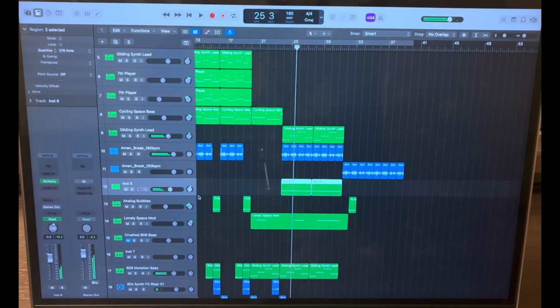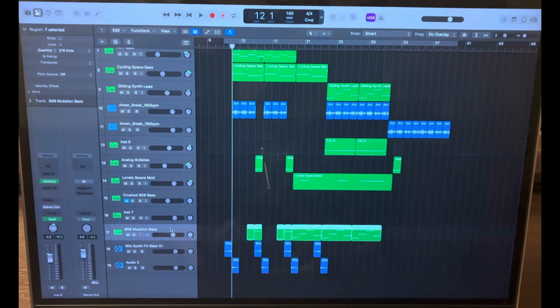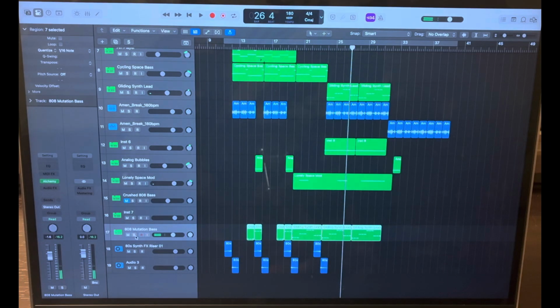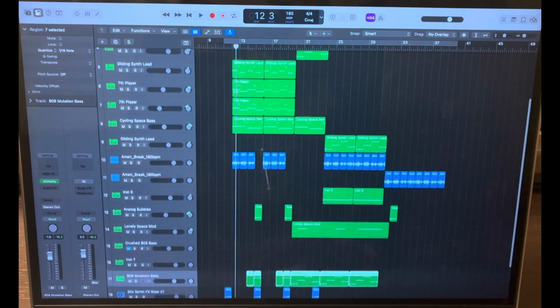it makes a difference. I've got also a mutation bass, which is really, really quiet, but just to excite a little bit. It's not panned either. I just didn't really want it panned. And then I move over here.